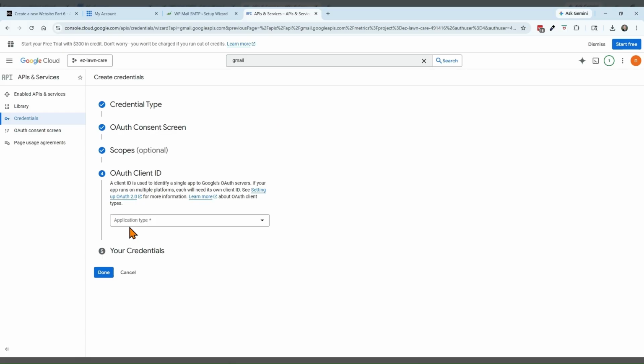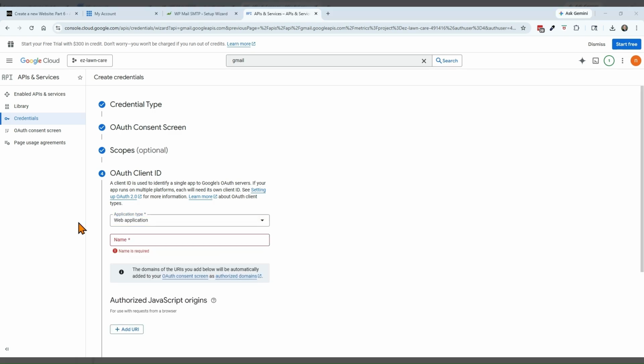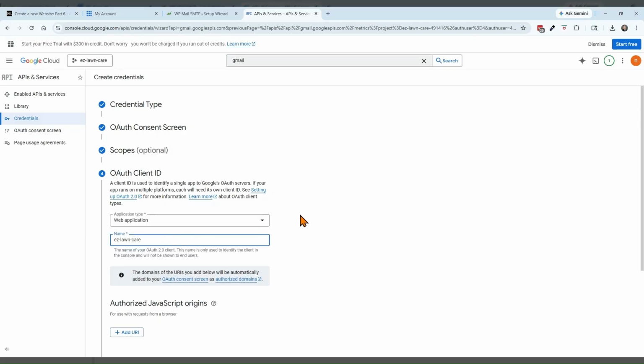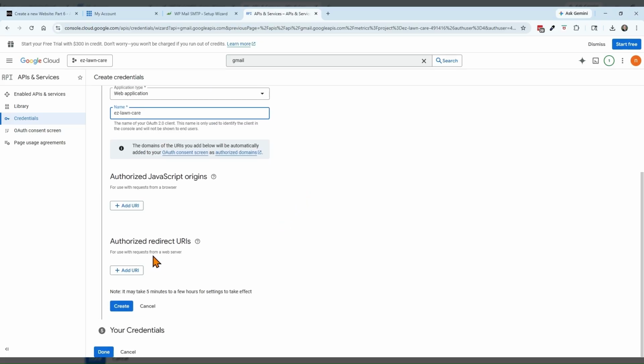Now we want the application type, number 4 here. So go to the pull down and make sure you select Web Application. Okay, now we need to name this. So I'm going to name it Easy Lawn Care. Now scroll on down. We need the authorized redirect URI here. So click Add URI.